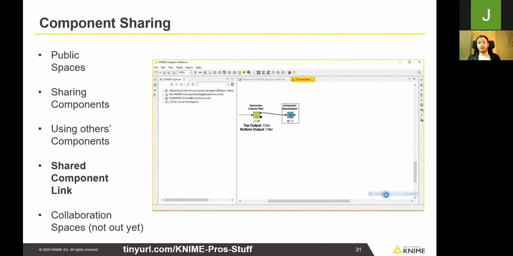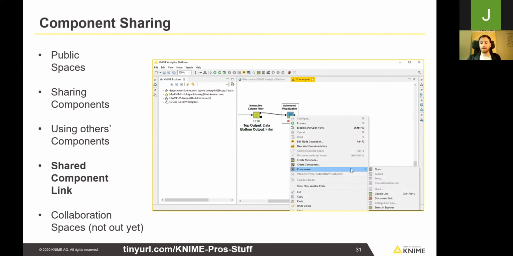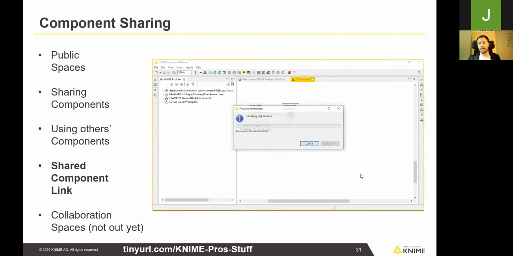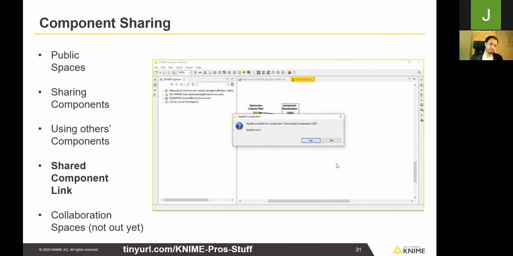And then shared component links. This is important. Let's say that we update a bug that we found in this complex component, and you want to update it in your own workflow. Always make sure that you are up to date by going to component and then update link. And then you will know if there is a new update.